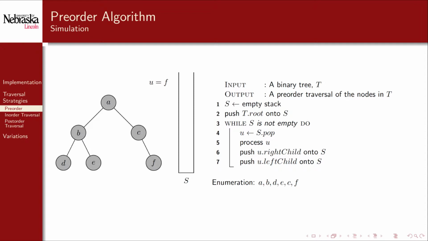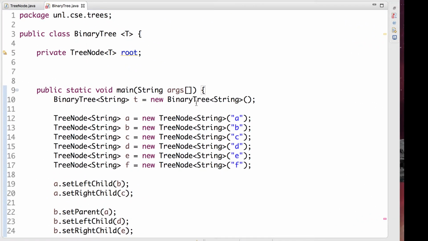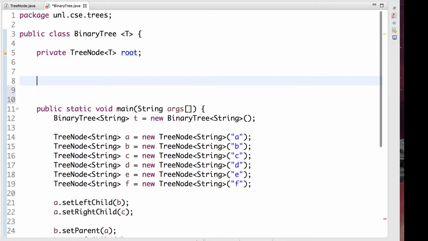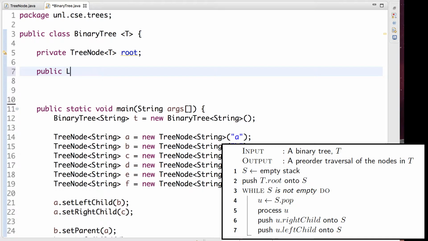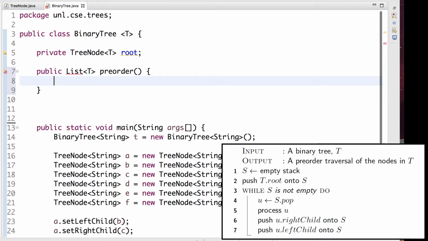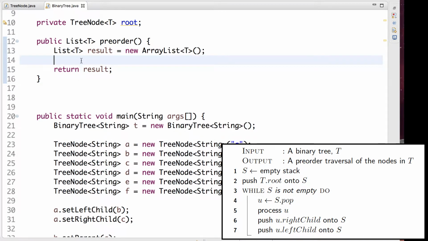Let's implement this in our Java class. We'll adapt the algorithm by translating the pseudocode. Ultimately, we'll be returning a list containing the node data in the preorder enumeration. I've recreated the example tree that we were using in our demonstration to test the method. For our stack, we'll use the preferred deque data structure in Java.